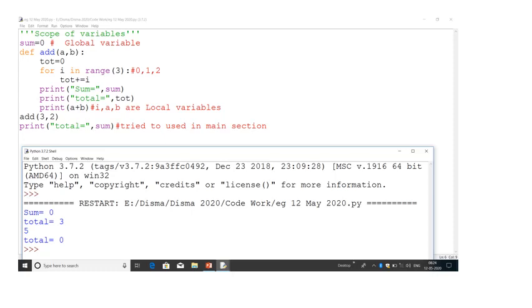Sum plus is equal to i and the printing of i, a and b output printing statement, which are the local variables to that particular function definition. If you are removing both these error generating statements, you can see you will get the correct output. So the first sum output will be 0 itself. Then the total is being calculated as 3. A plus b's result 5 is printed, and the sum value in the main section will be 0 itself.